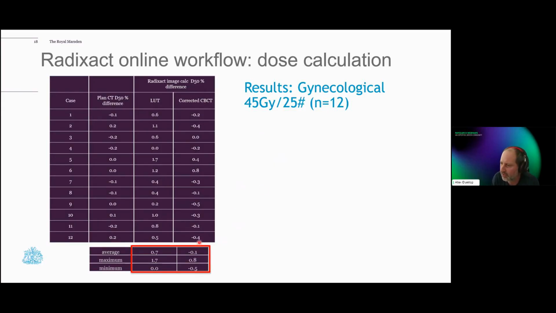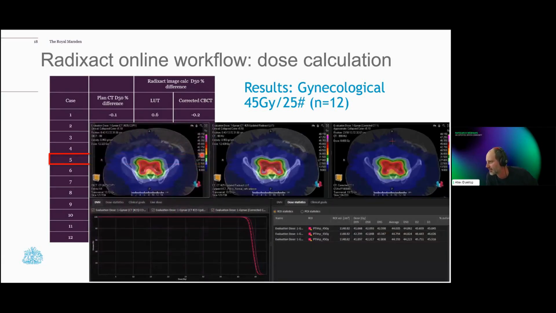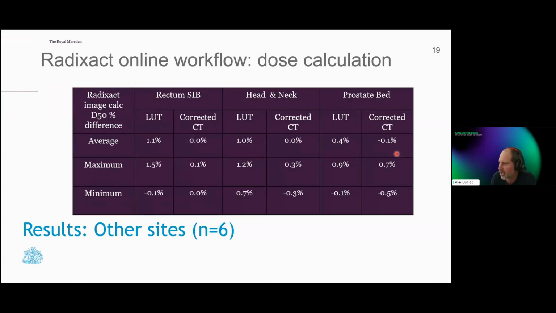And in general, they were both working quite nicely. But there was a case for patient number 5, which was a larger test case where the lookup table was approaching 2% difference in dose calculation accuracy with our ground truth, whereas the corrected cone beam CT, even for this challenging case, was still quite accurate. And I think this is just some images of that challenging case with the ground truth on the left and our lookup table and corrected cone beam CT there, right. So for gynecological cases, the corrected cone beam CT looked like the more accurate method.